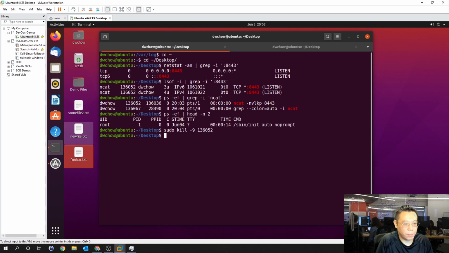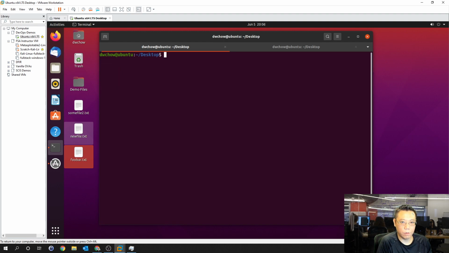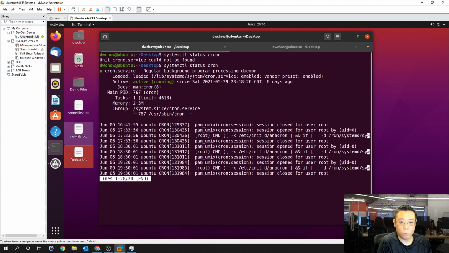Next, how do we run something that we need to run in terms of a recurring scheduled job? Well, for that, we have something called crontab -l, and that shows me my crontab, and it's the cron service. So if you do systemctl status crond, cron, there we go. We're saying that this is an equivalent of Task Scheduler inside Windows.